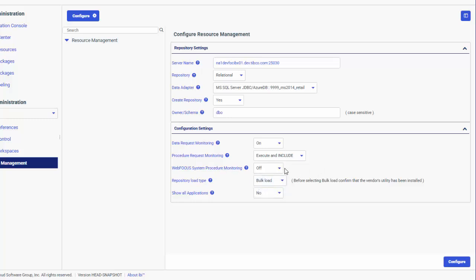I think I have that on in my configuration. That will do internal system procedures. You'll probably see those in some of the reports. It's stuff that's not procedures stored in my repository. It's stuff that comes with WebFOCUS, that's run by the different agents when you run a request. So you can turn that on or off.